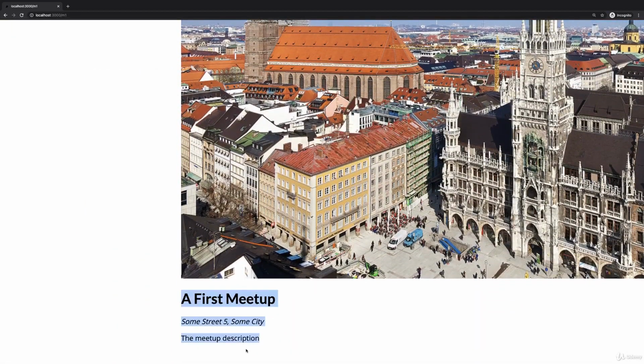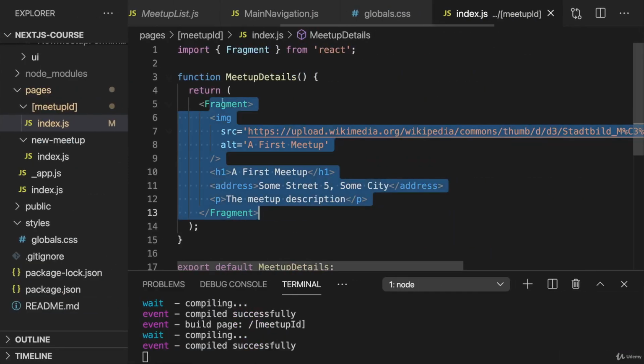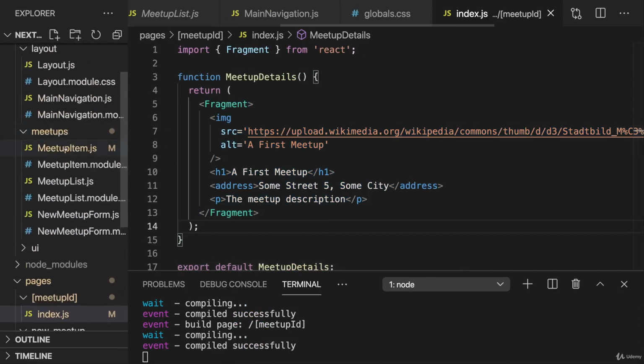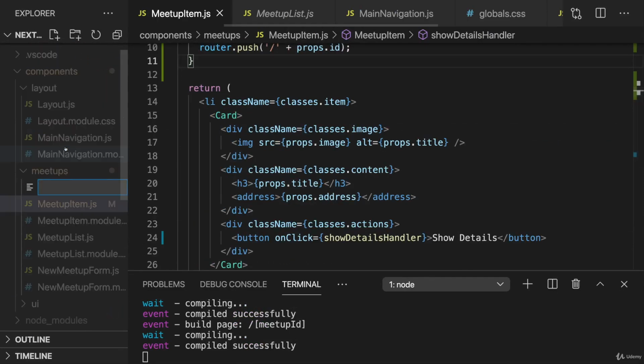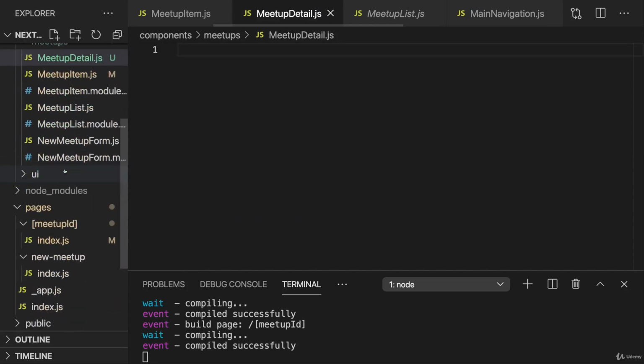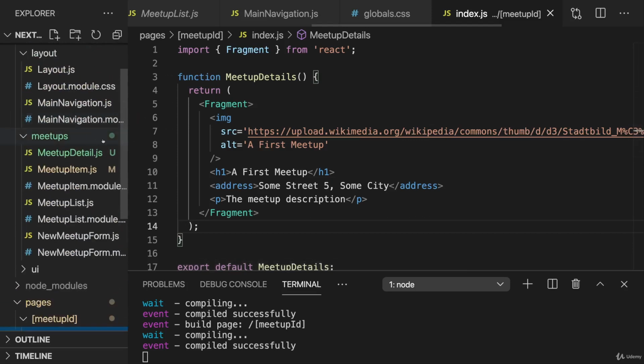I'd like to center all the text actually, and I would also like to shrink the image a little bit. Now for that I haven't prepared any styles, so we can just quickly add some styles together here. And for this I'll actually add a brand new component in the components meetups folder, which I'll name meetup detail, like this. And you don't have to create this component. I just like to keep my page component files pretty lean and outsource as much JSX code as possible into standalone components, but that is not something you have to do.